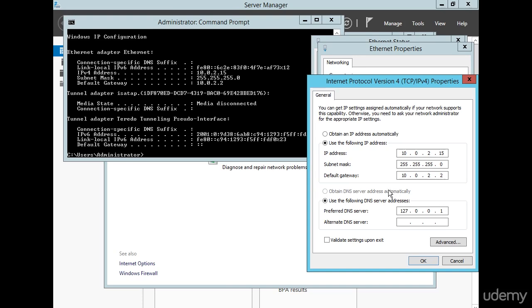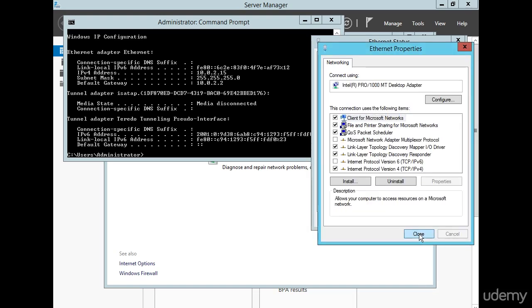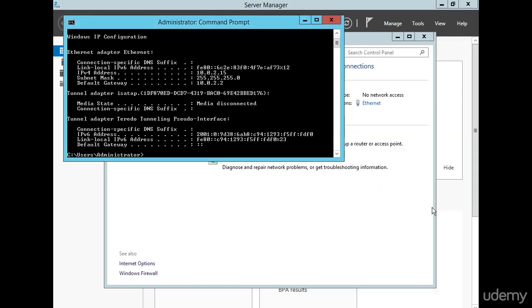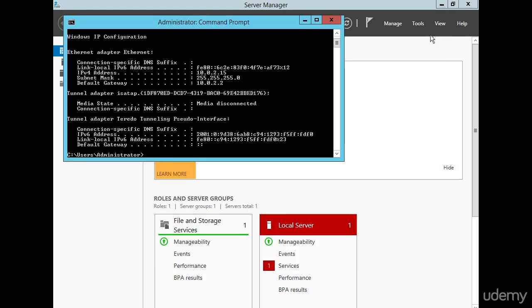And then we're just going to do 127.0.0.1. So basically we're saying that the local DNS server is going to be this host. So we're going to set up DNS on this host. And then the default gateway is this virtual network adapter that we've created, or that was created for us rather. And then the local IP address of this server is .15. Okay, so we're going to select OK. Hit close. Close again. Exit out of this.